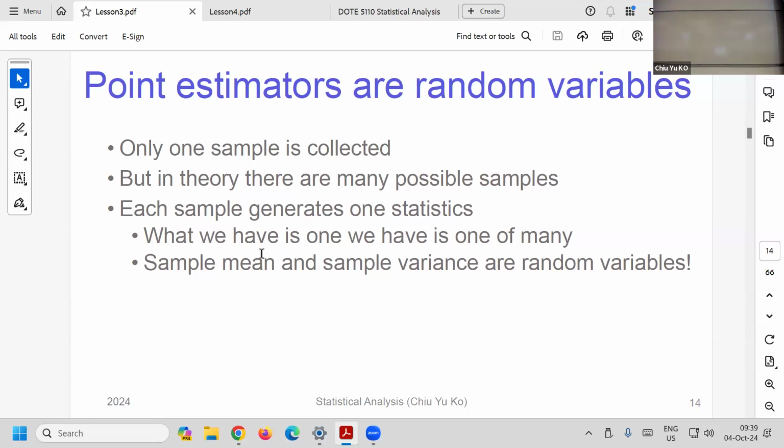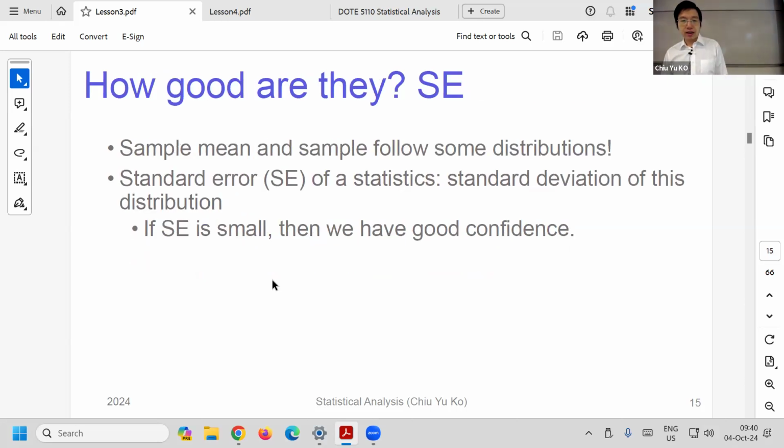Because the data we got is in theory a random variable, something that depends on what sample you got. As long as you draw a representative, random sample, the sample mean would follow some nice properties. So as I said, we want to assess how accurate the point estimate is. We want to look at the standard deviation of this random variable, how much variation there is.